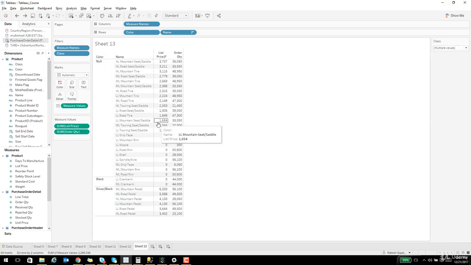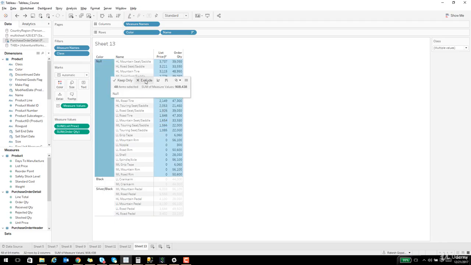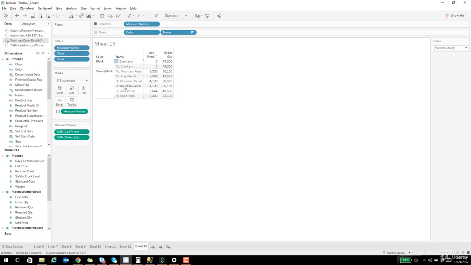Even when you deploy the report, a user could also do this, or you can just say exclude nulls and it'll exclude nulls and then give you everything else. So that is very cool.